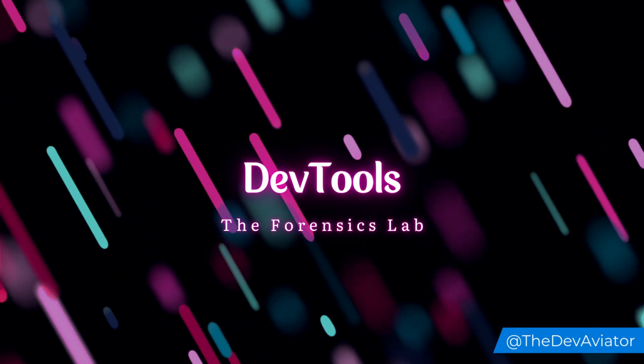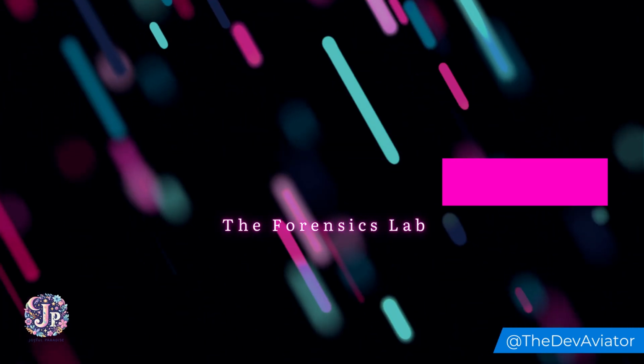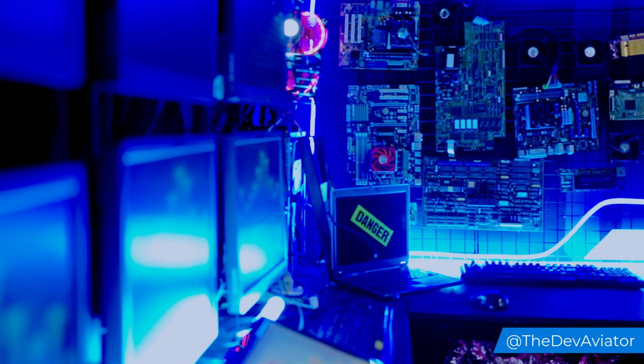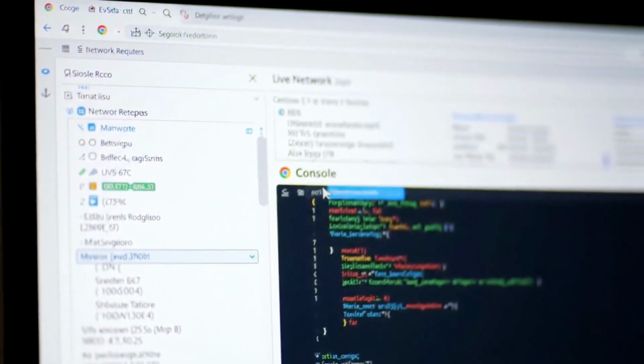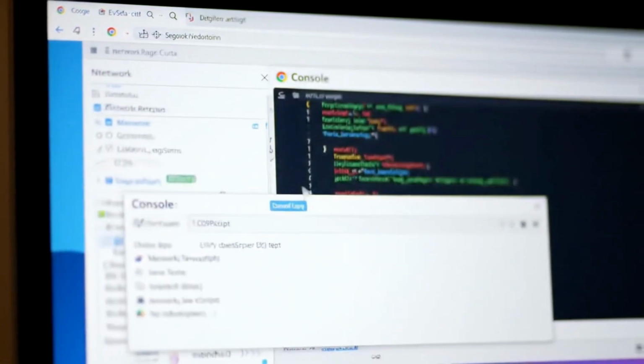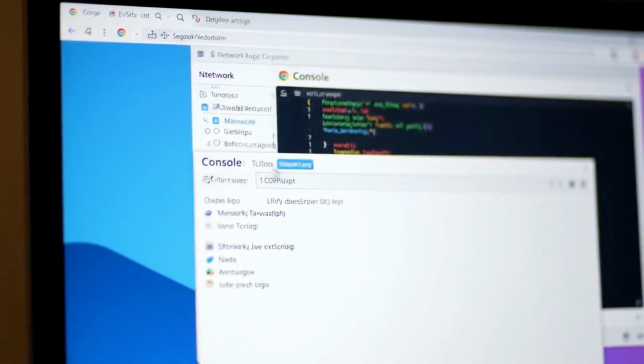The browser DevTools are your lab. Inspect elements, track variables, and analyze real-time code behavior. Next up, I'll show you how breakpoints let you freeze time right before a bug explodes.